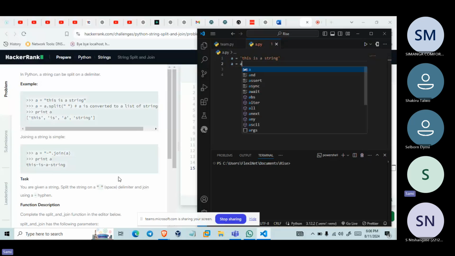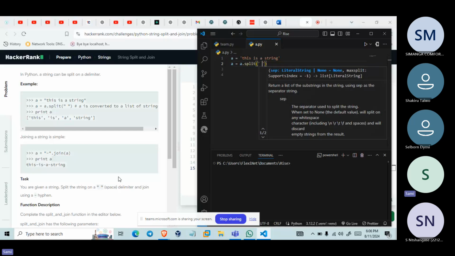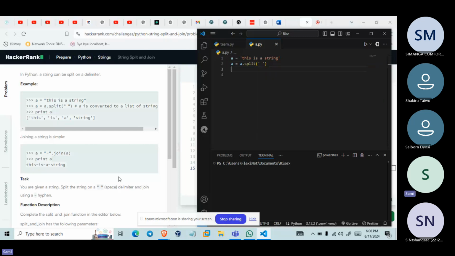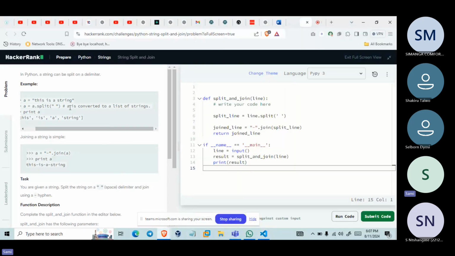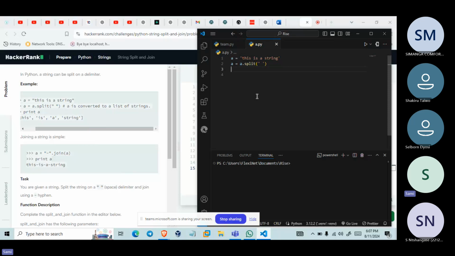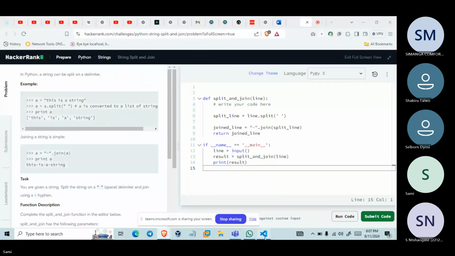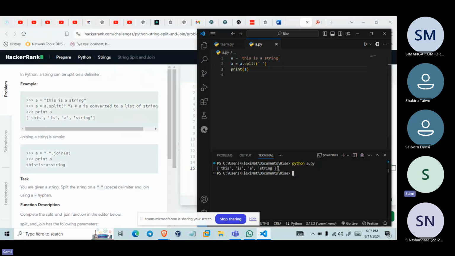And we say, so basically what this split will do is that it converts A to a list of strings. So it converts it to a list of strings. When you say print A, this is what you get. Do you see it? Yeah, this is a string.